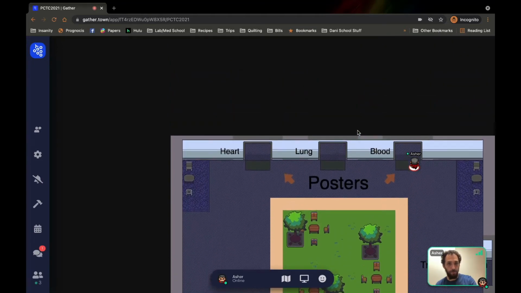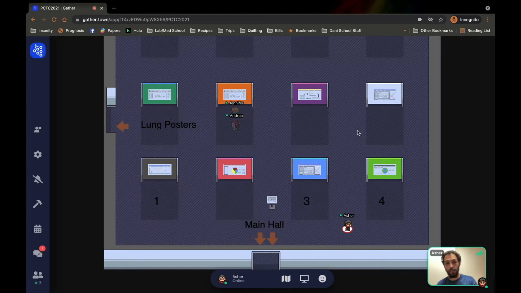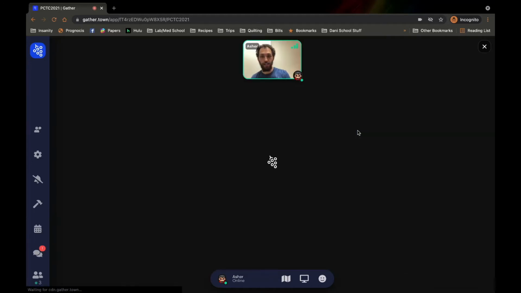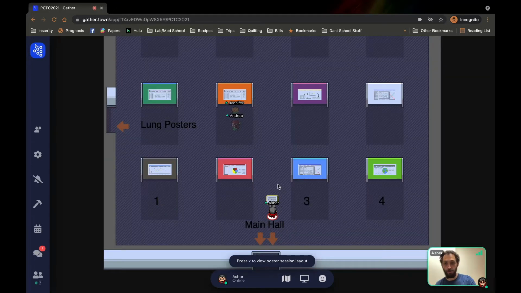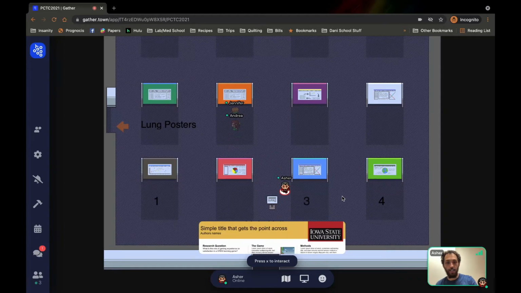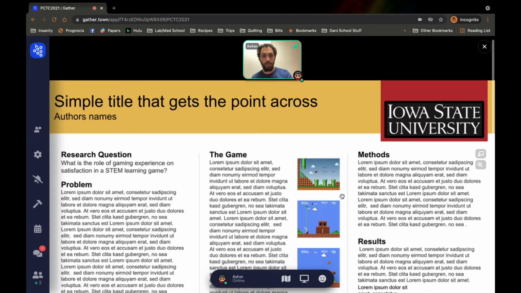So now we're going to go visit one of the poster rooms and learn how to interact with other people. So now we are in the blood poster session. And the first thing that you'll want to know is if you click X right here, here's information about the poster session layout. So you'll see all the different names of the posters and where they are on the floor with these number codes. Then, if you want to actually go view a poster, you will walk into that space and hit X, and now the poster will pop up.